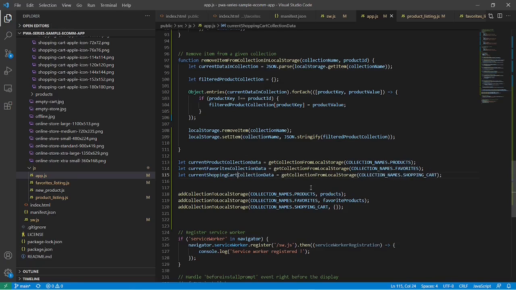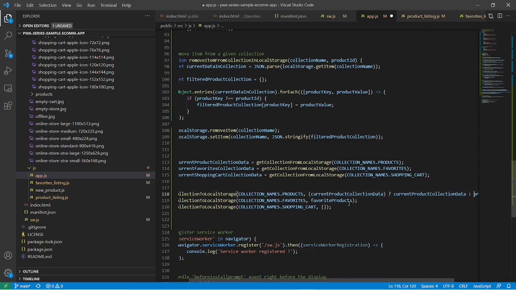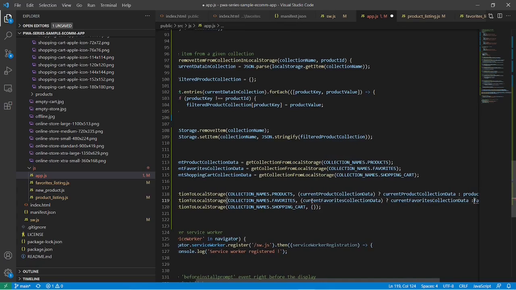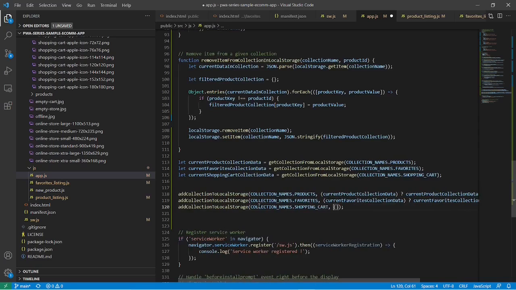So now, instead of directly assigning it the initial value, we use the current collection data to make the decision. So check if it is a valid value or not. If it is a valid value, we just assign that value, which is the current state. That way we won't be losing any data. Same with the favorites. If it is valid, we just set that state. If not, we initialize it with that initial data. And same with the shopping cart.